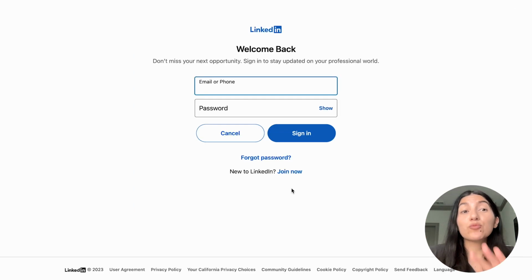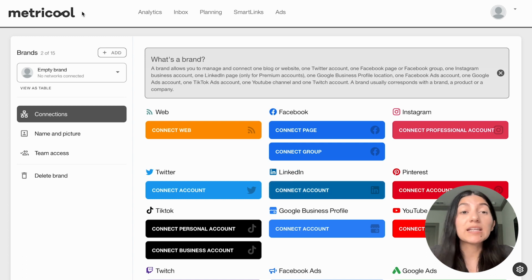This is going to take you directly to LinkedIn, and it's going to ask you to log in. Once you log in, it's going to pop up all of your associated pages, designate the page that you want to connect with Metricool, and then that's it. It's a very simple setup process for connecting your LinkedIn account.